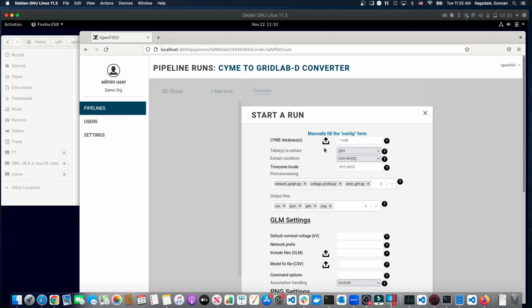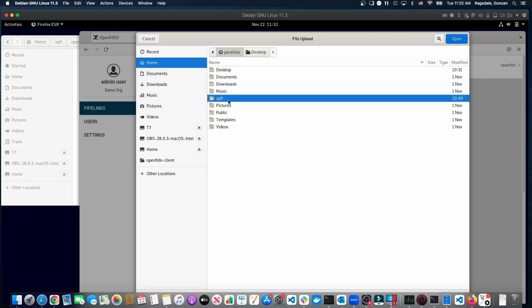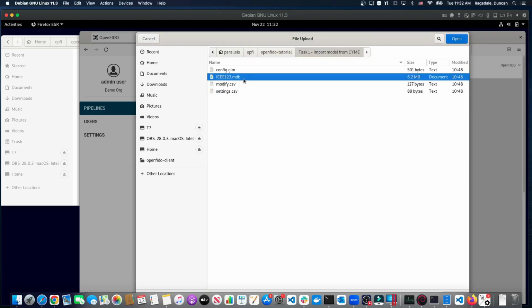Next, we're going to want to add in our SIME database. This isn't going to be just any MDB file. We want the IEEE 123.mdb file. I can either fill this in manually here, or I can select my upload button to select the file that I need, which will be located through this directory tree in our tutorial files here.